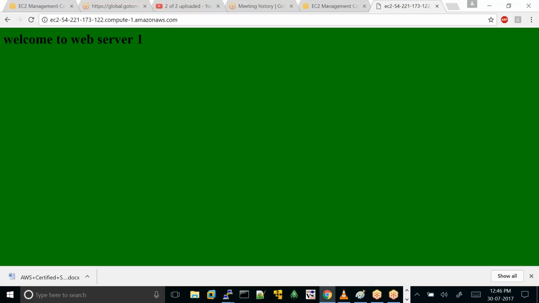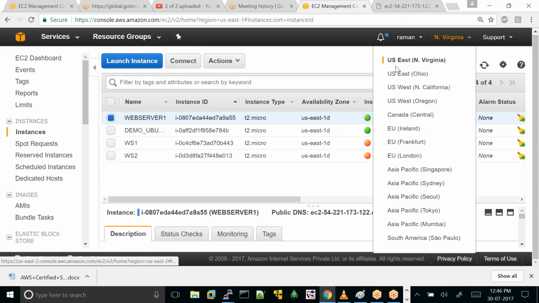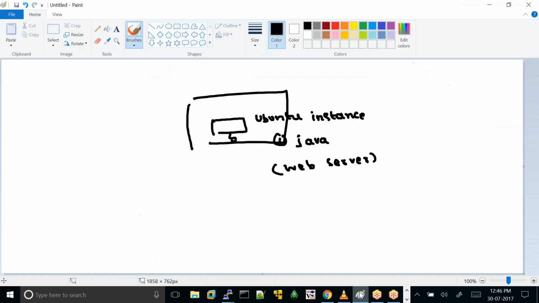My instance is running in the following data center. You can check with the data center. It is running in the US East data center, which is in North Virginia. Where am I currently working? I am working on a Windows machine, a Windows 10 laptop.